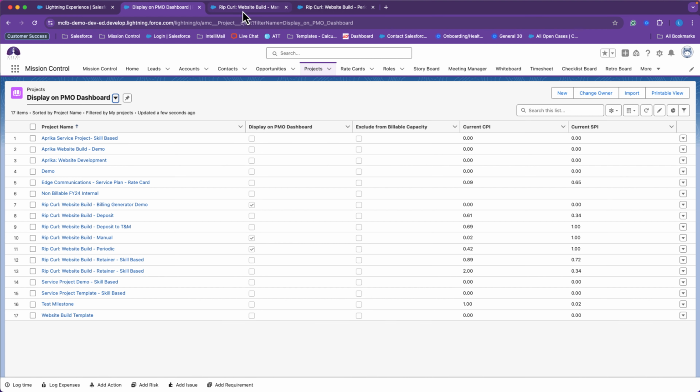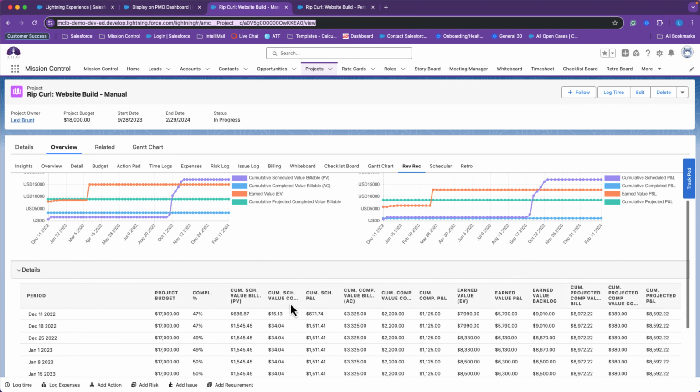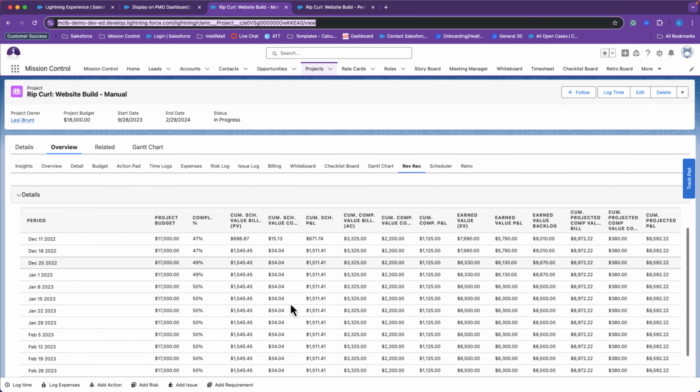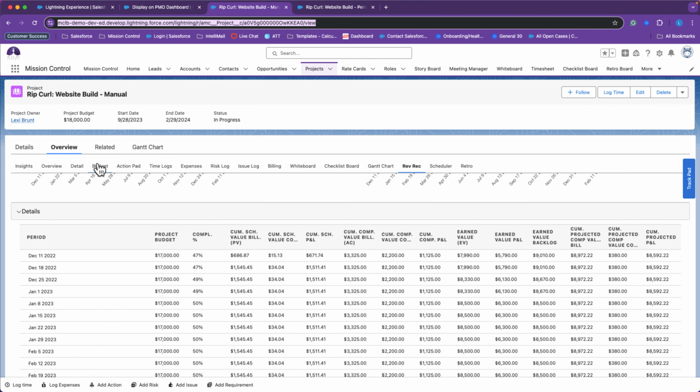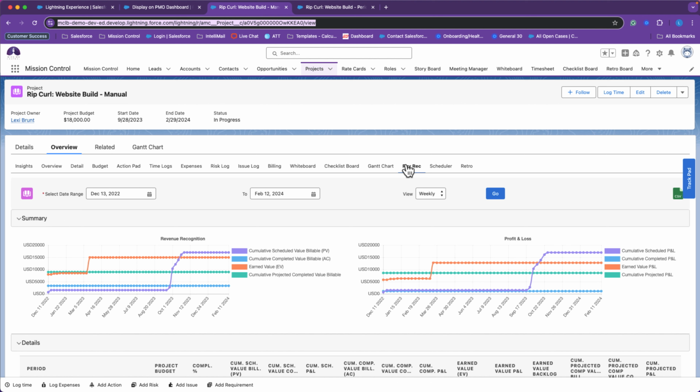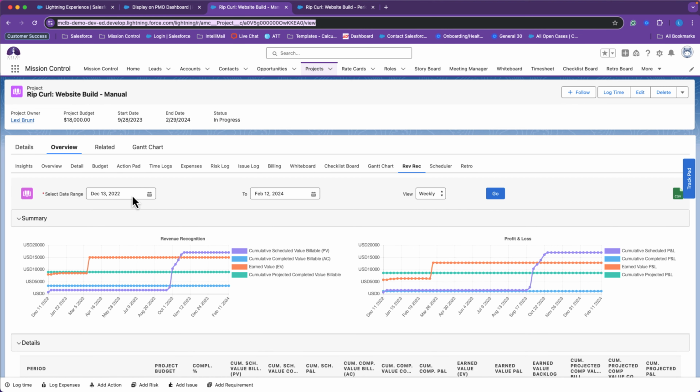The next place that you can view the revenue recognition is on each individual project. Once you navigate to the project overview component, it will be listed as a tab. If you have trouble finding it, please review your role record. From here, this will display information from the project timeline. However, you can select a date range within this view, and then a monthly or weekly view, however you would like to view the information.